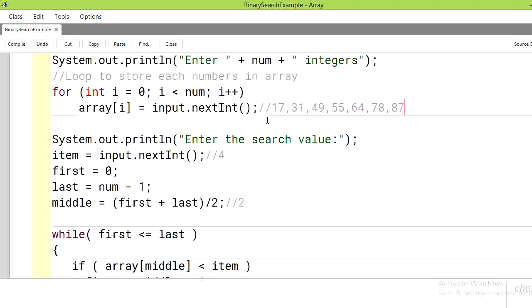First you have to find the middle value. The element we want to search here is 31, on first position. Now first you have to find the middle value using the first index, which is 0, and the last index, which will be num minus 1. The total number of elements we have taken here is 7, so num minus 1 is 6. The middle position will come here as 3.